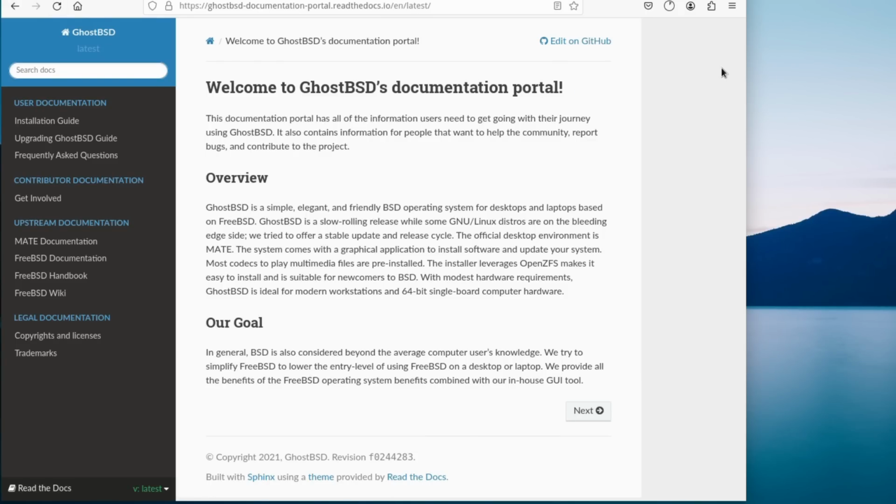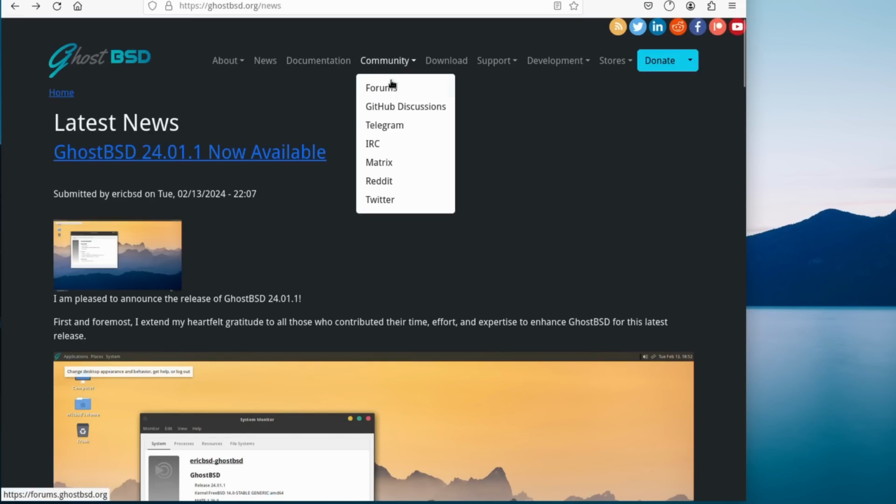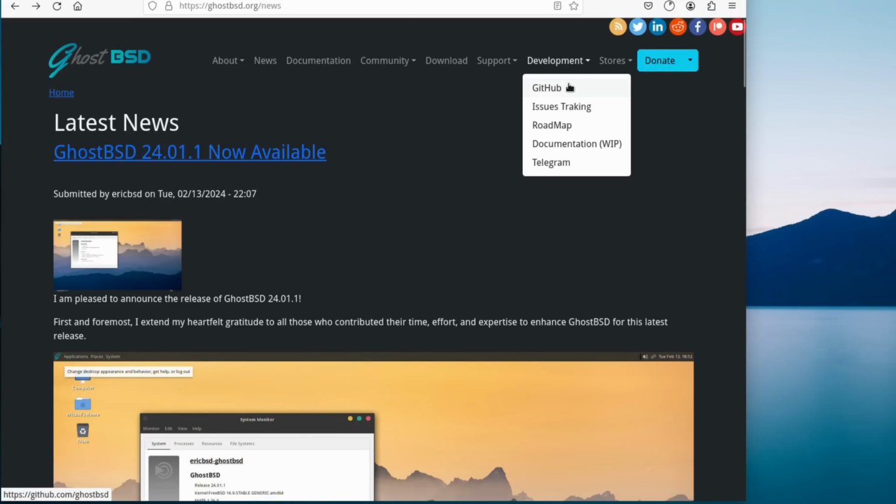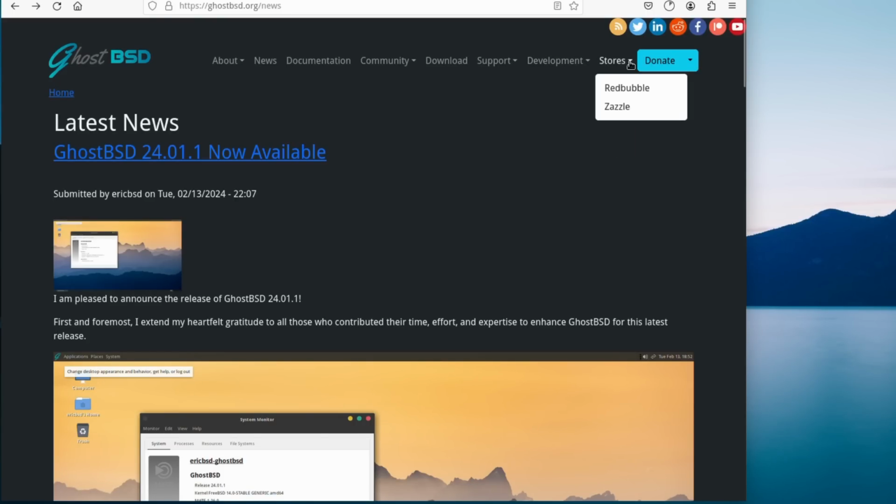And there's documentation, which will give you FreeBSD, MATE, the whole lot really as well, which is pretty damn good. And you've got community links, which is nice. Support, in case you need support. There's frequently asked questions, which is worth reading. Development, if you're into developing or you want to develop for FreeBSD or GhostBSD, that's always something to do. Some stores if you want to buy some merch. And donate to Patreon donors and sponsors. So it's very good.